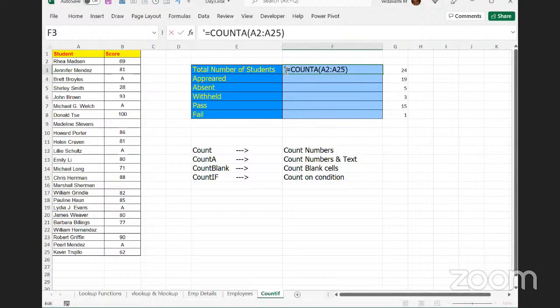Or I can also give a space. So before the equal to, just give a space. Now you can see, you can view the formula. Or you can also do one more thing. Double click is just for the time being. Permanently it will not show you.